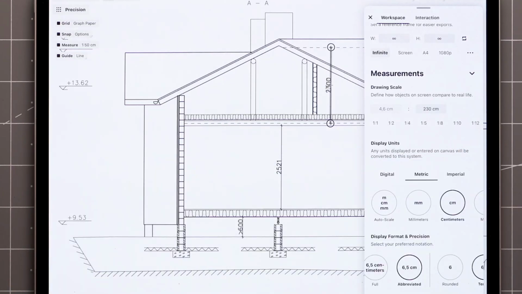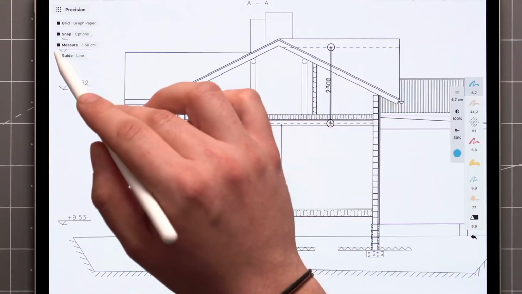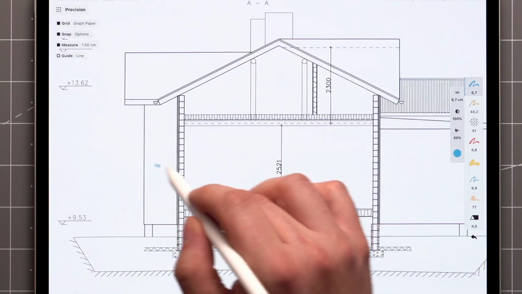And there you have it. This drawing is set at the scale of 1:50, which is shown in the precision panel over here. Now when we draw on the image, the measurements are displayed at the right scale.